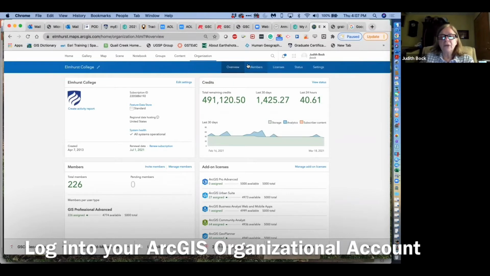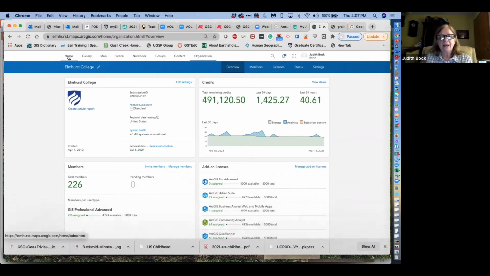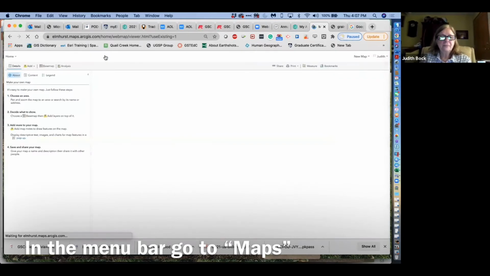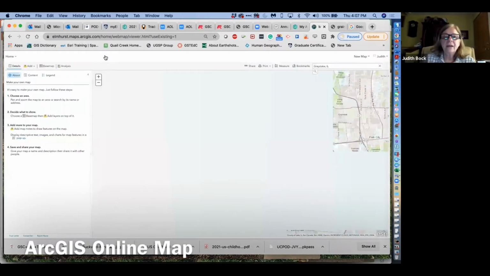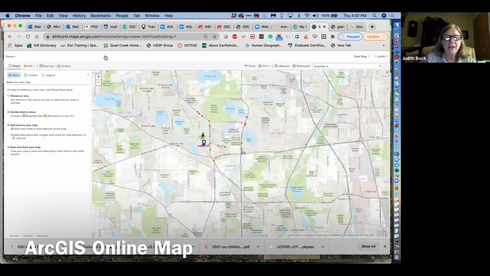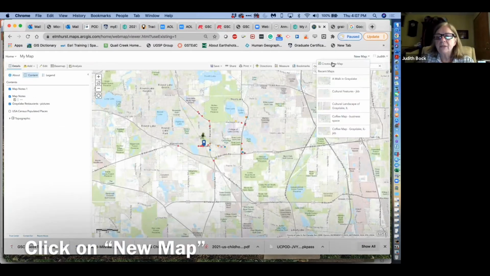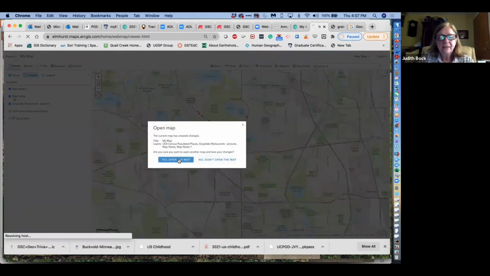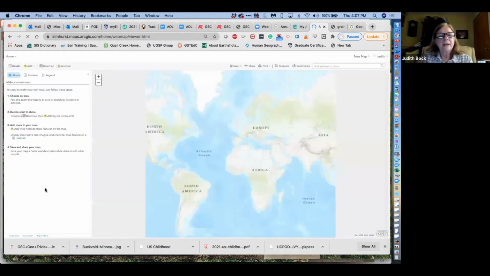So in your organizational account, it opens up, and in the menu bar, you would go to Map. And this is an ArcGIS map online. From here, click on New Map, Create New Map, and yes, open the map.